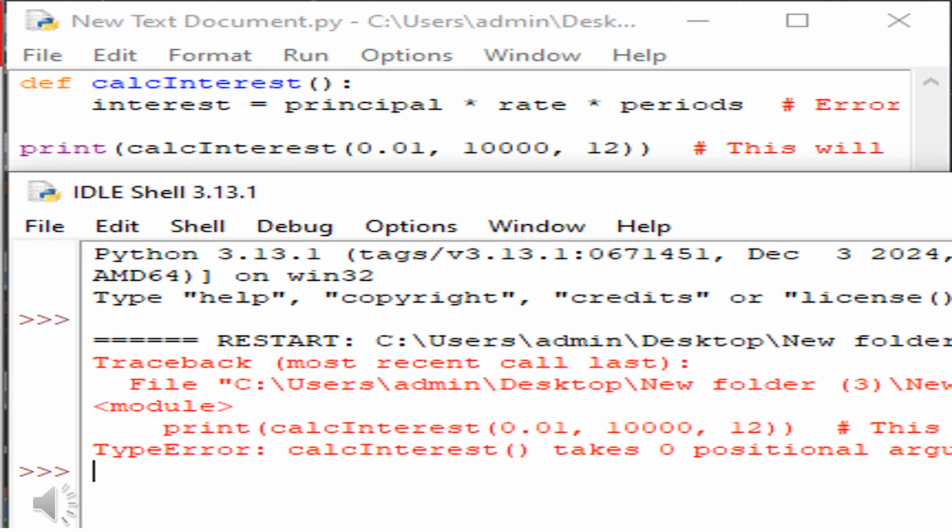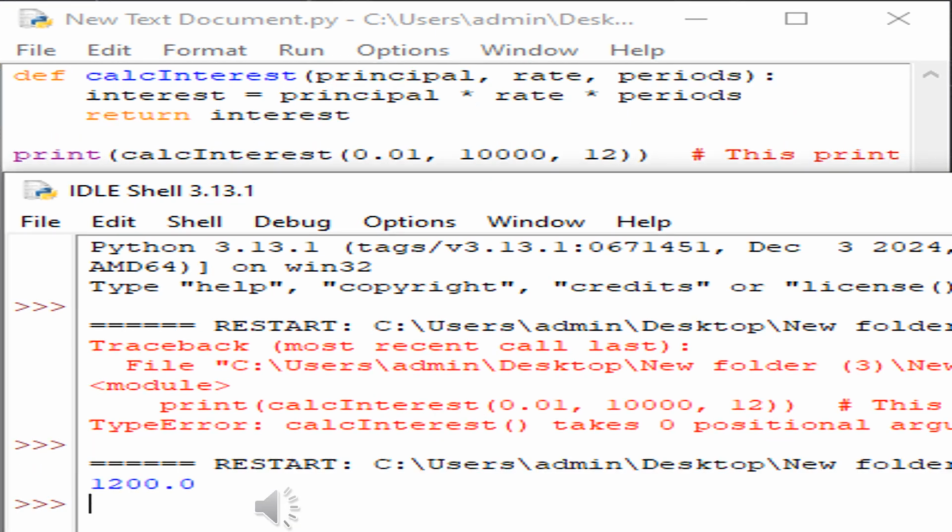In this example, the function is missing parameters, which causes an error because the variables principal, rate, and periods are not defined inside the function. When calling the function, Python doesn't know what values to use for these variables, leading to a name error. To fix this, we define the function with the correct parameters, so that values can be passed when calling the function.